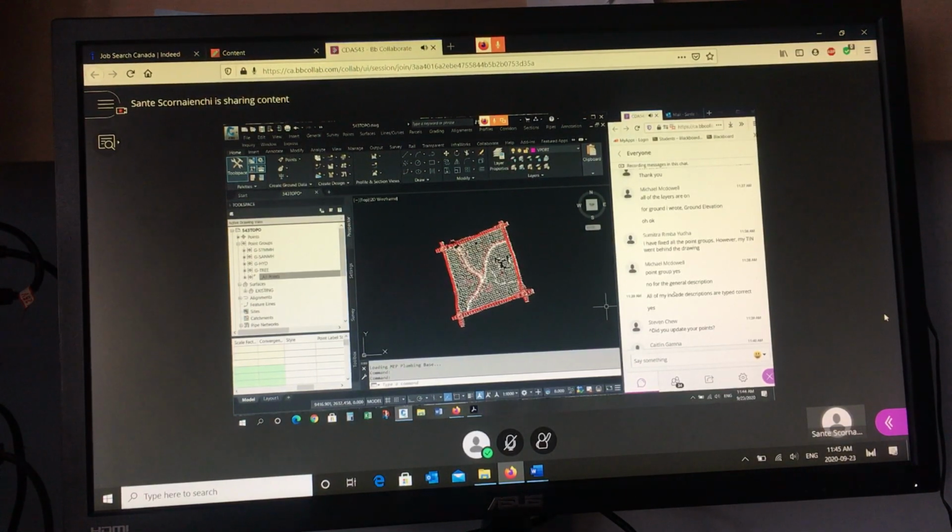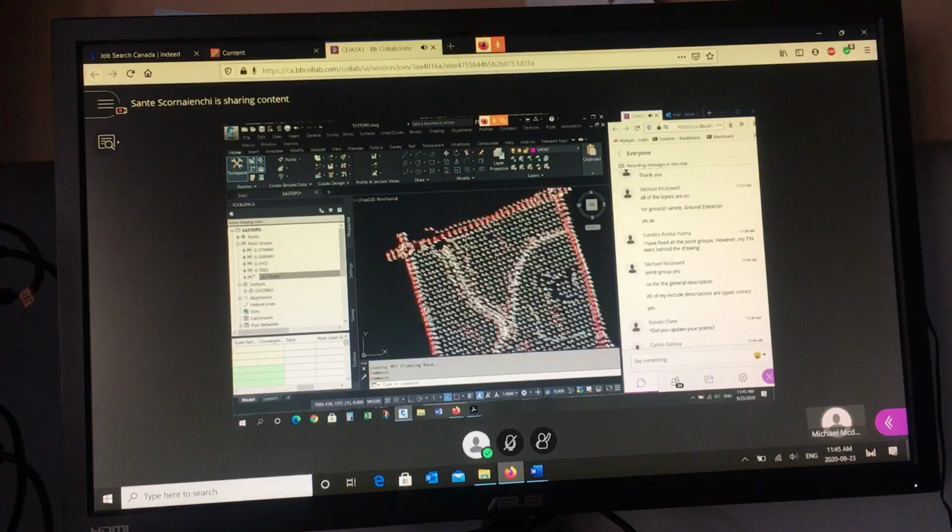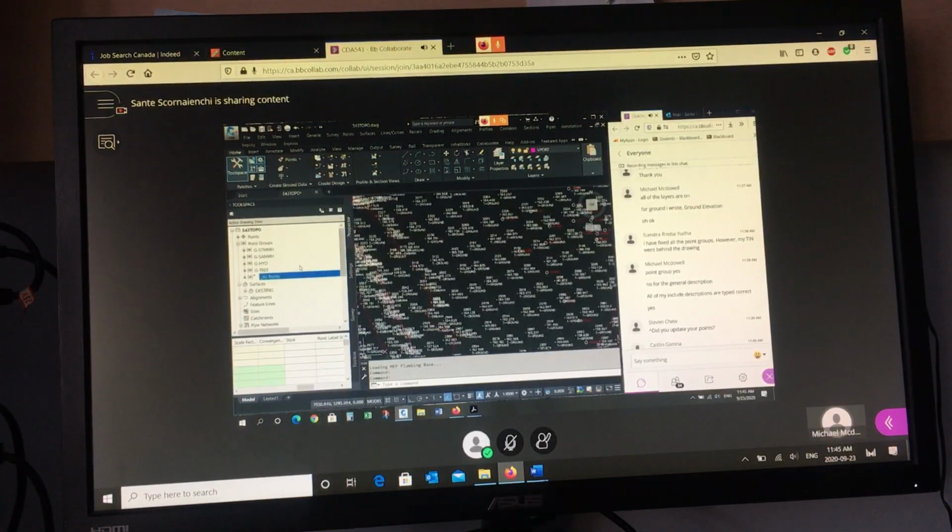Go ahead. Yeah, so none of my points are showing except the hydro and the sand MH. But it does work when I switch the description on the point group. Sorry, it does work when? So if I want my ground points to show up, if I go to property and switch the raw description matching to edge of payment, then they'll show up. But they won't show up when they're on the proper description.